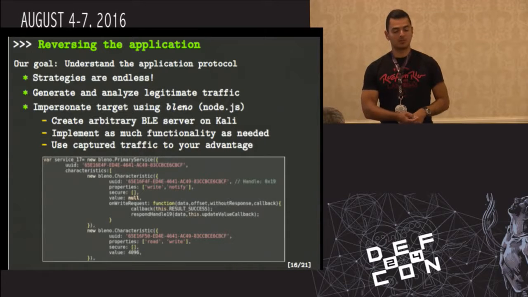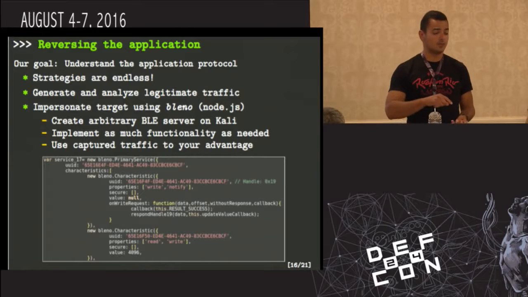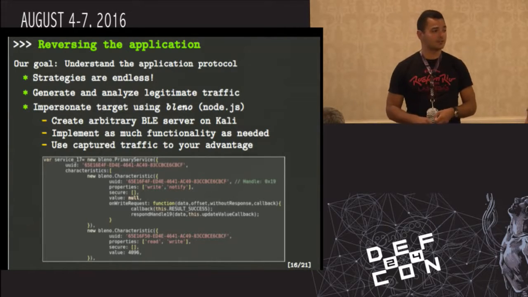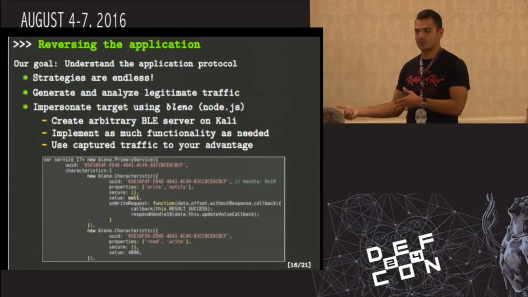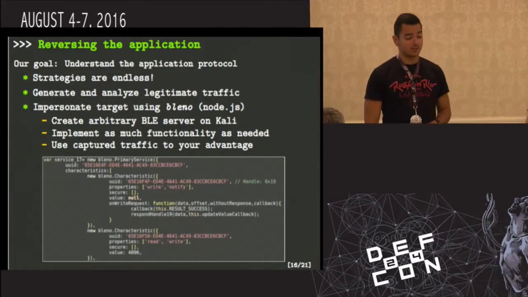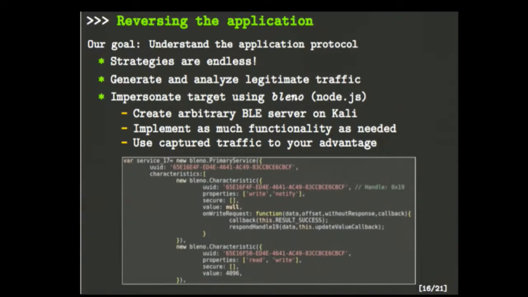Once you've found your device and you've enumerated all the services and characteristics and found that attribute table, then you have to understand, like I said, what the application is actually doing, how it's communicating with those handles, to figure out what kind of data it's pulling and how it's pulling that data. So the strategies for this are endless. It's just a reversing project.